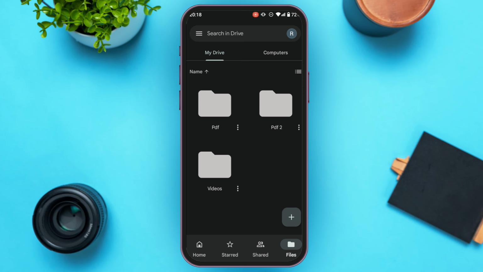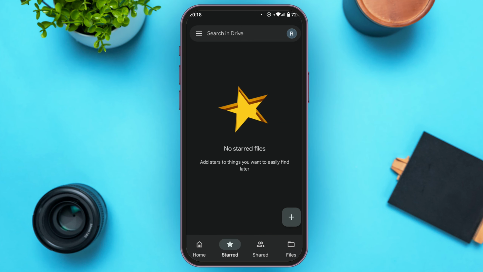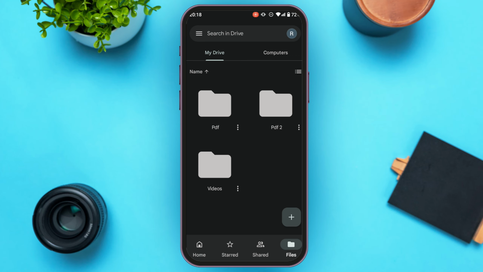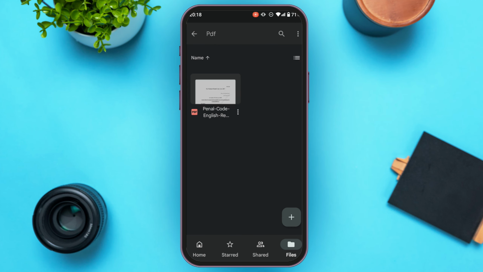At bottom, you'll be able to find several options. You'll be able to find the option for Home, Starred, Shared and Files. Simply tap on the interface that you want to go to. After that, you'll be led to that interface. Over there, you'll be able to see the folder in which you have the PDF file. Simply tap on the folder that contains the PDF file.